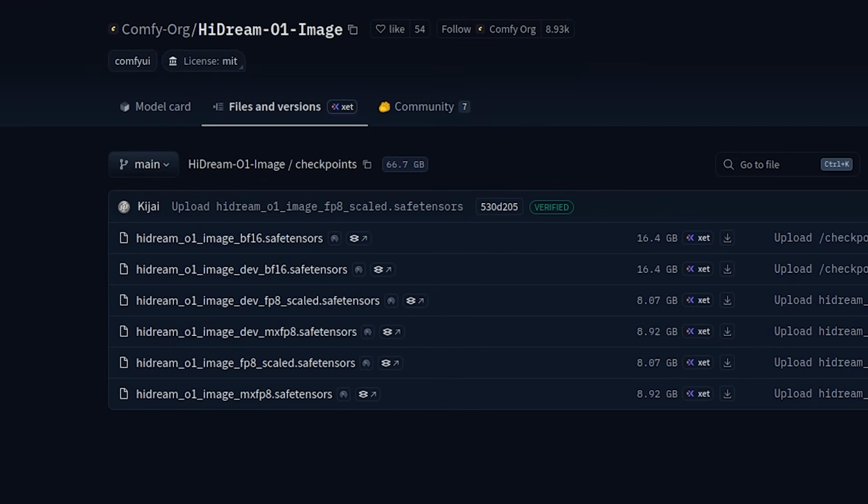This model has two versions, a base version and a dev version. The dev version is the distilled model, which is faster and has better image quality. If you have 8 or 12 GB VRAM, you should download the FP8 model, and if you have 16 GB or more VRAM, you should download the BF16 model.